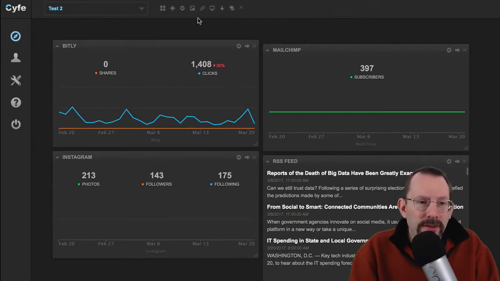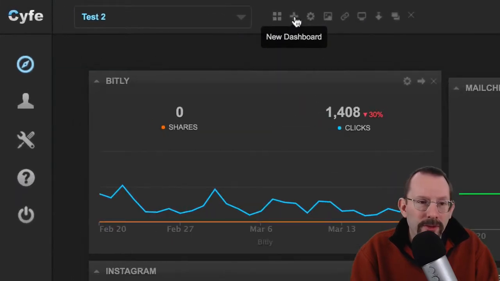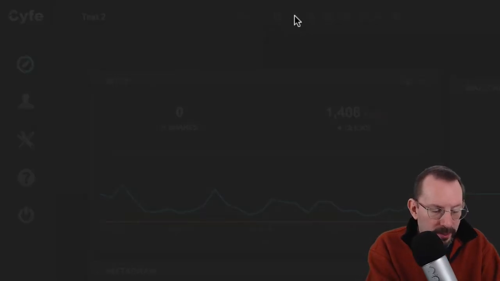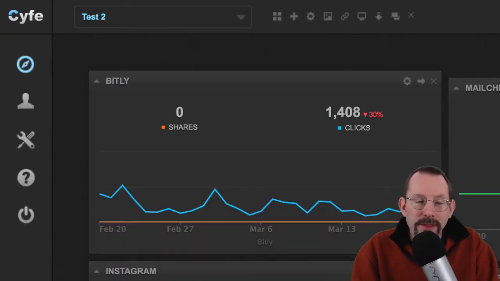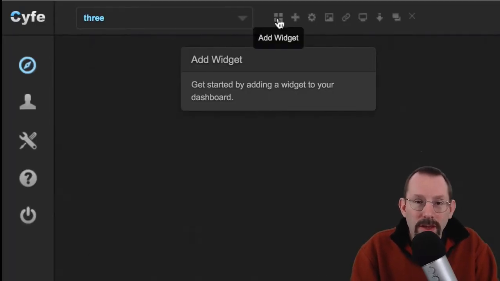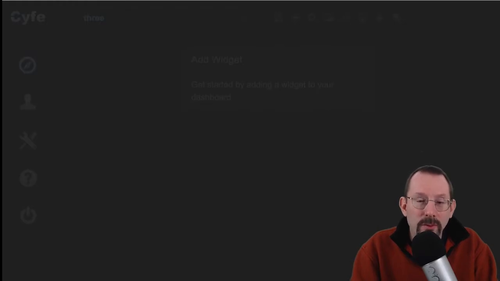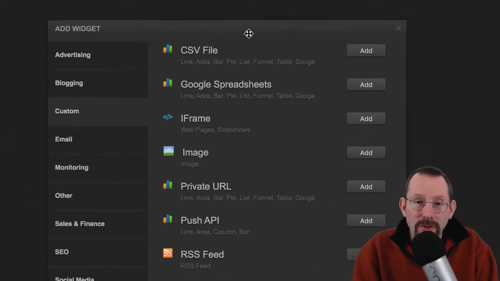The first thing you want to do is go over to the plus sign, and I'll zoom in a bit so you can see this. Click on New Dashboard. Give your dashboard a name, and I'll just do 3 for the purposes of this demonstration. Click on Add Dashboard. Then it'll prompt you to add a widget. Some of these widgets will not be available for the free account, but you can certainly add a few of them to get a taste of what Cyfe can do. And we're going to do that right here.